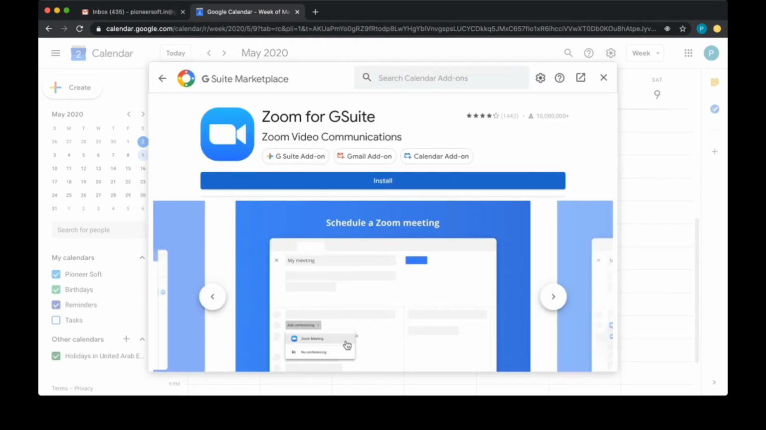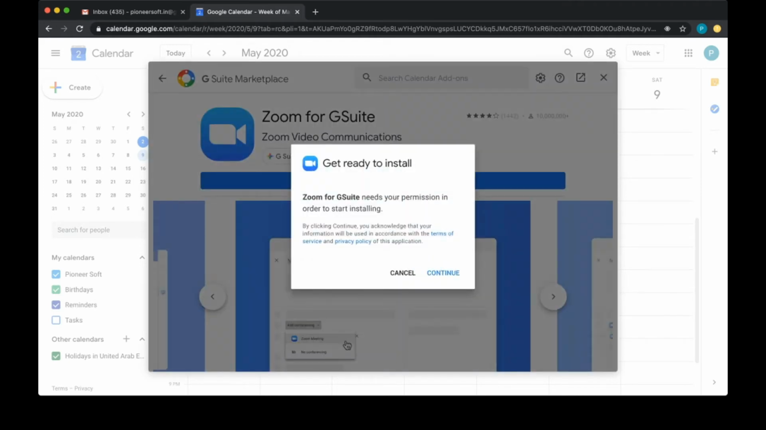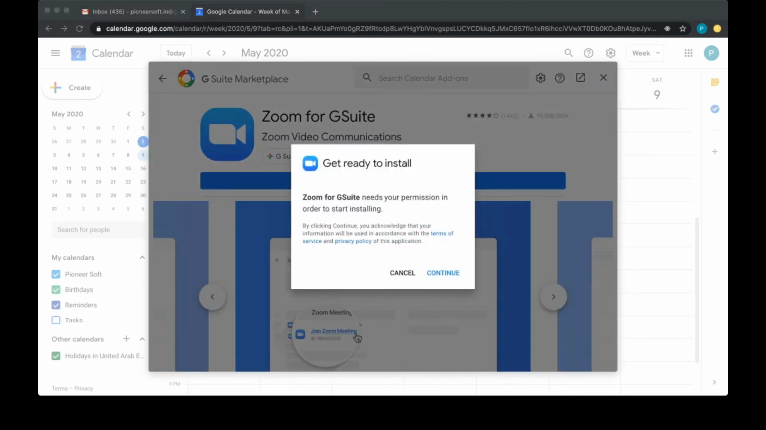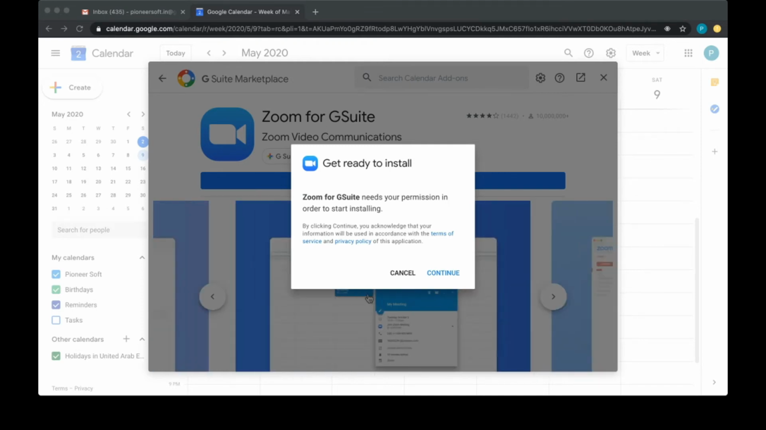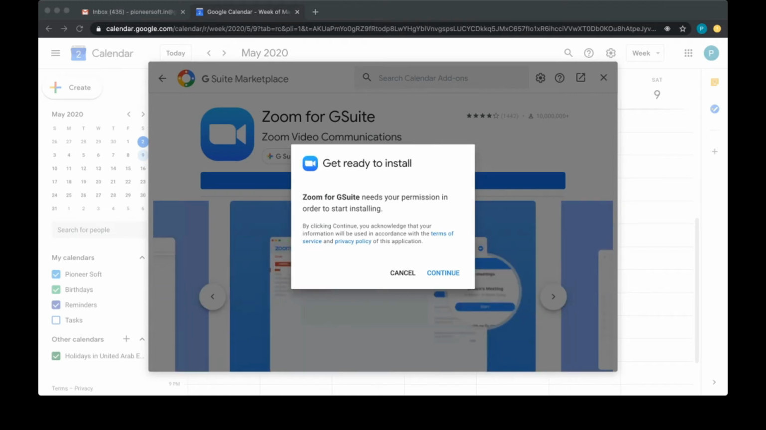Click on Install. Click on Continue. Now you are required to provide your permission so that Google allows the Zoom application to access your account data. Click on the account that you want to use.